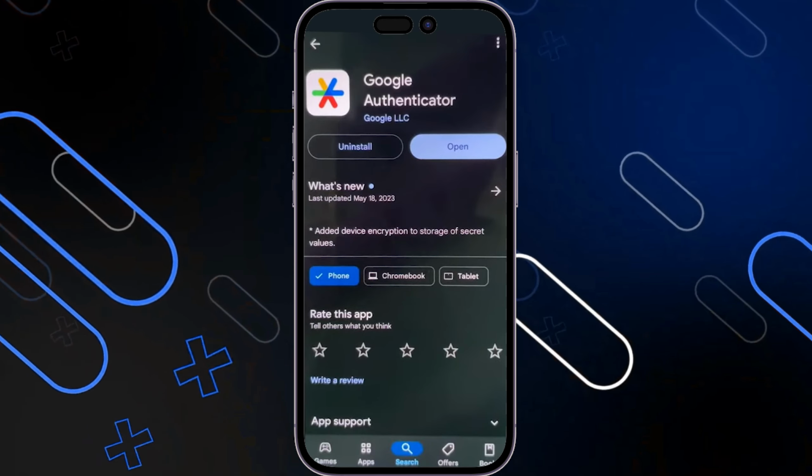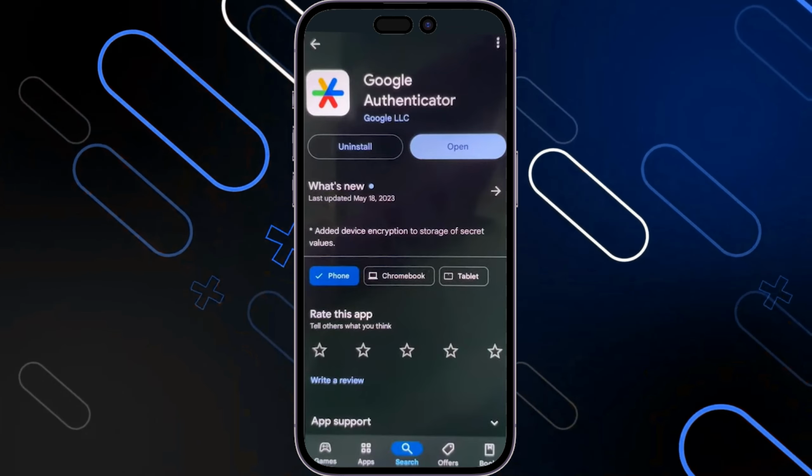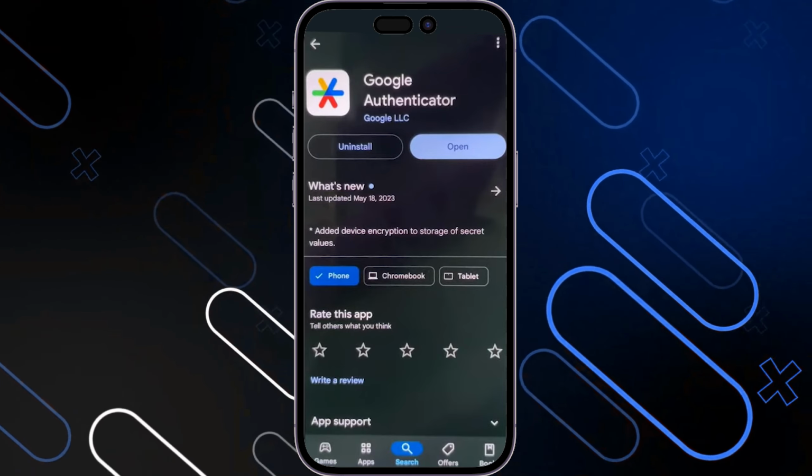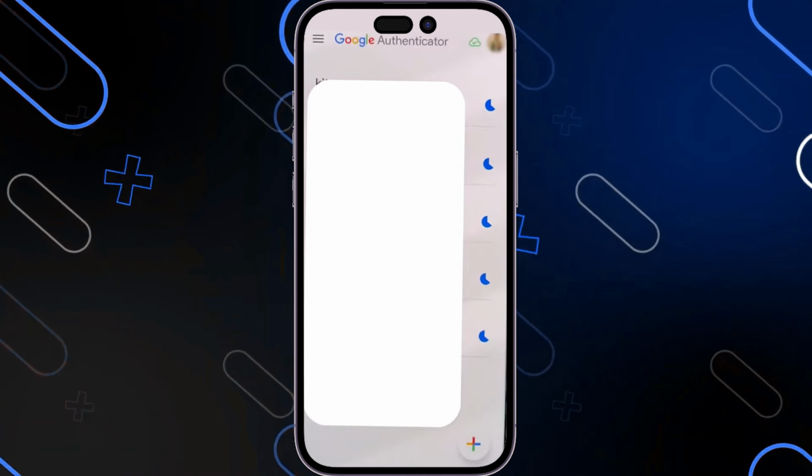Okay, the first thing that you should do is to simply go and open App Store or Play Store, whatever you have, then search for Google Authenticator and open it like so, and make sure that you do not have any updates. Once you update it, click on open. Once you open it, here you have these several options.